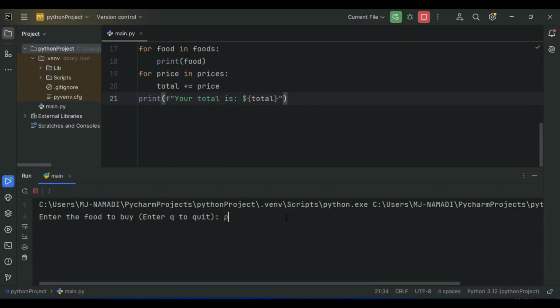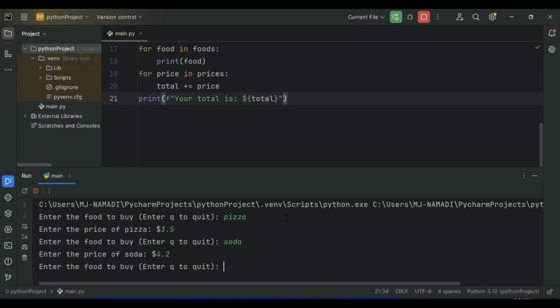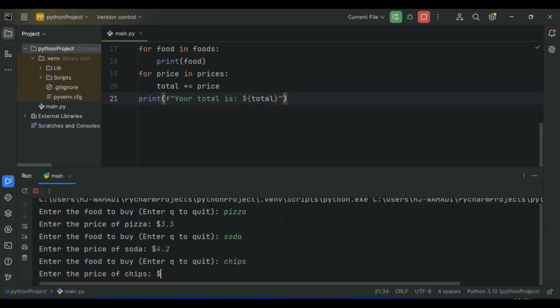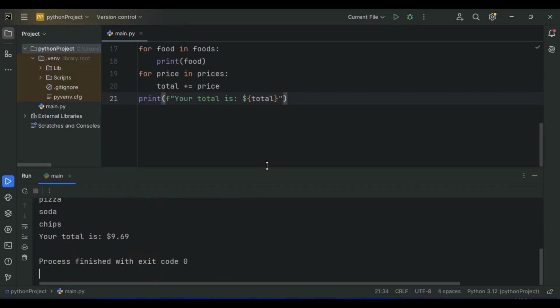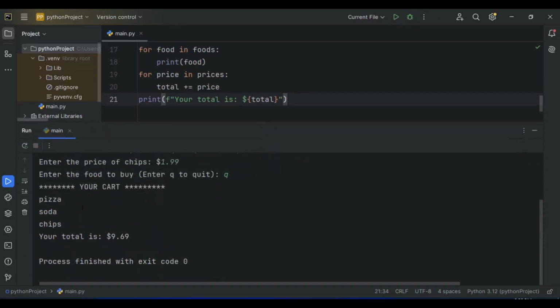Enter the food to buy. Let's say pizza. Enter the price of pizza. Let's say 3.5. Enter the food to buy. Let's say soda. Enter the price of soda. Let's say 4.2. Enter the food to buy. Let's say chips. Enter the price of chips, 1.99. Hit enter, and this time around we're gonna quit. Q to quit. All right, as you can see right here, we have our cart. We have pizza, soda, chips, and our total is $9.69.